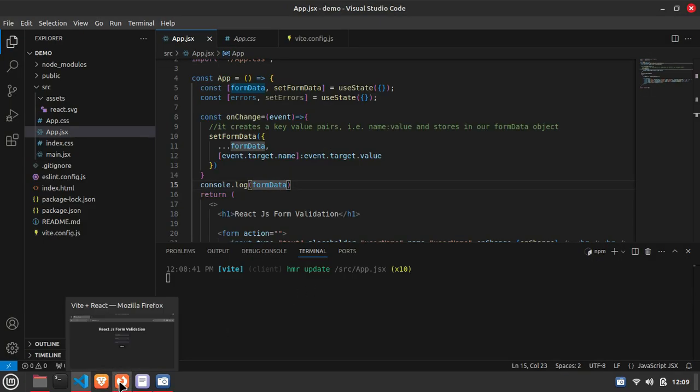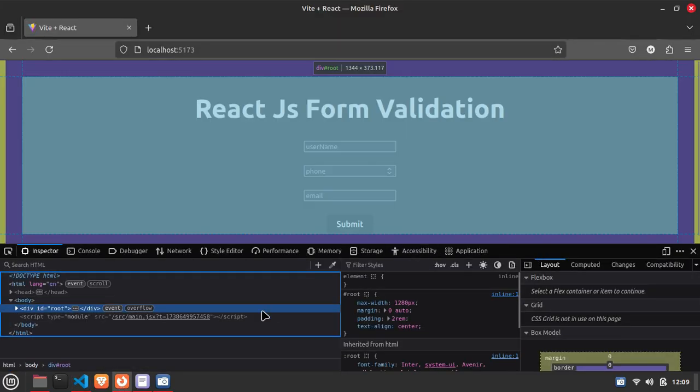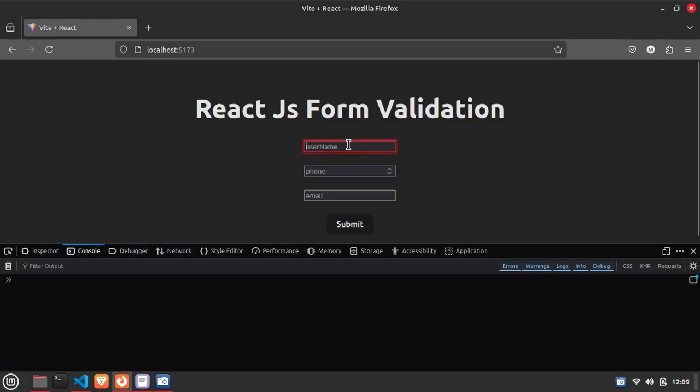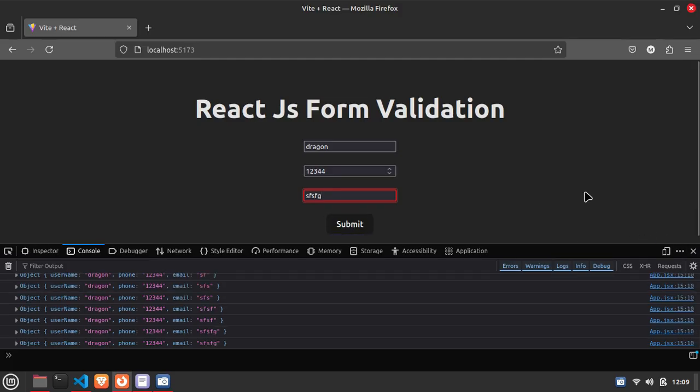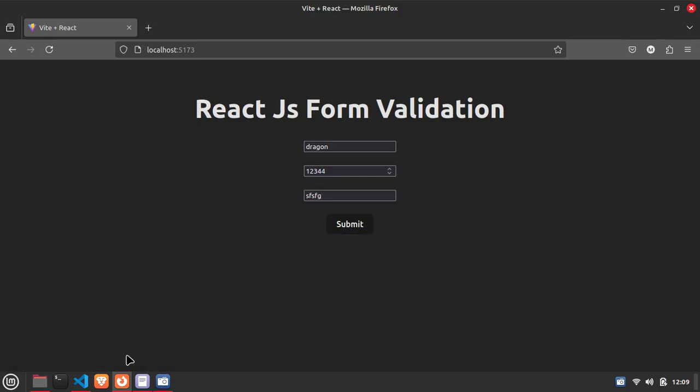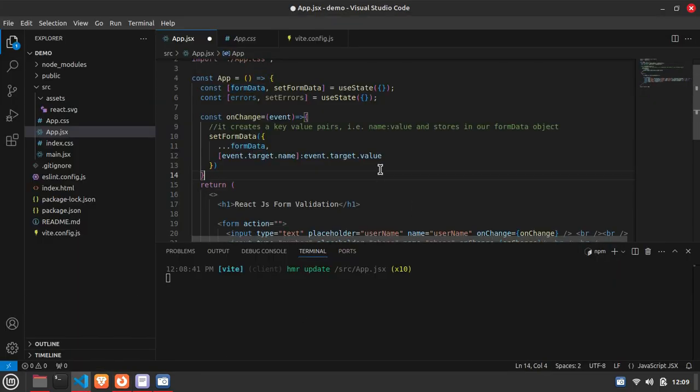Let's open our browser, go to the console, and write something in our username field. We can see the username and the value are changing dynamically. Now let's remove our console.log. So the spread operator helps to maintain the unchanged field when the other input fields are updating.